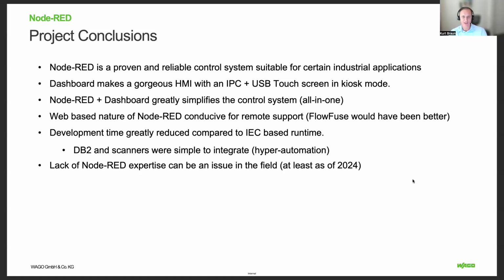Yes, I think we touched on a lot of these, but some of the conclusions that I think we made was that Node-RED is proven. It's been reliable. It's been running for several years in this application, and we have other applications where we've used Node-RED as a kind of quasi runtime. Yeah. It's suitable, but you really need to make sure that it fits the application, like we talked about, making sure that it doesn't have real-time requirements and things like that. The dashboard makes a great HMI. I think the look and feel is perfectly acceptable in industrial environments, and I haven't had any complaints about that from customers.